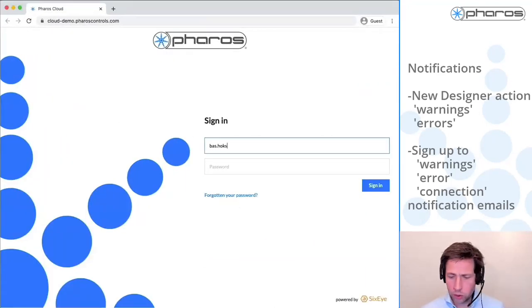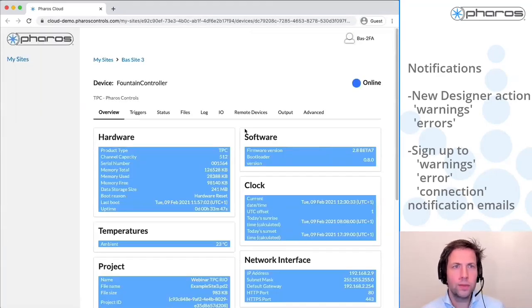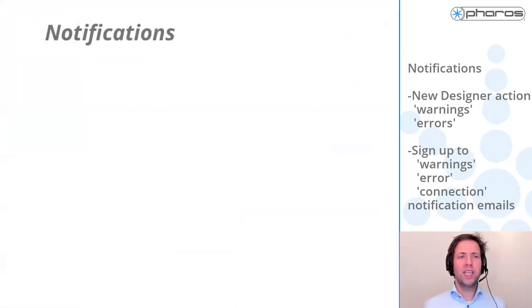I have a simple button, say go to device overview, and now I need to log in again because I'm using an anonymous browser, but from the website, you can directly go to the site and see the relevant information. Pretty convenient, of course. And I'm now taking it back to a Pharos controller.